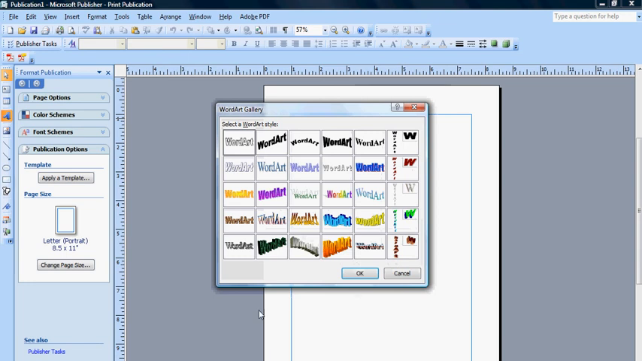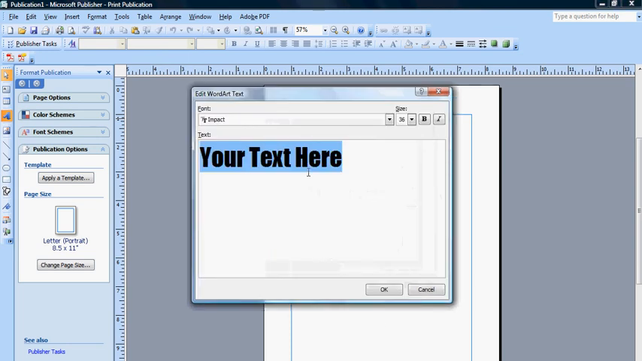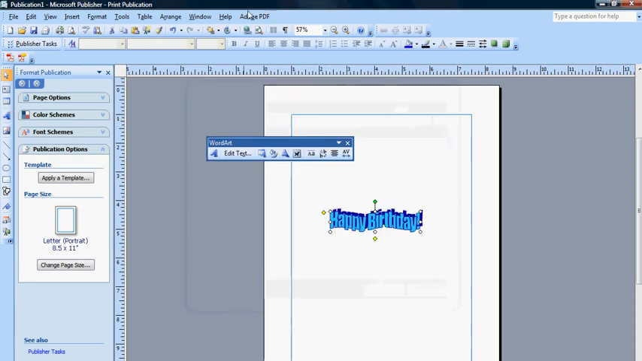Now I want to just review some of the basic options available to you in Publisher. One of the first things that I want to show you is clip art. I'm sorry, not clip art, word gallery. Word gallery allows you to do different kind of things with your text. So I might say happy birthday. In this box I can bold it, I can unbold it, and it's going to have my design.